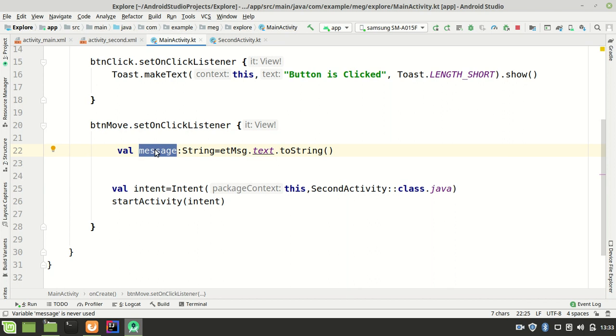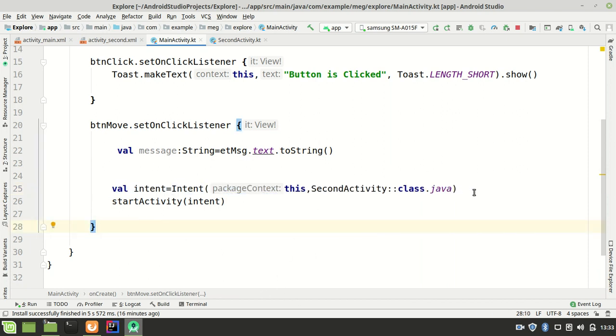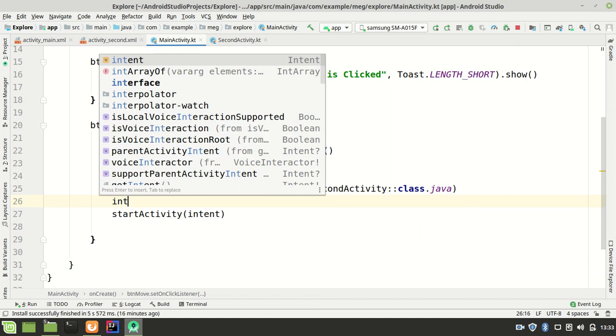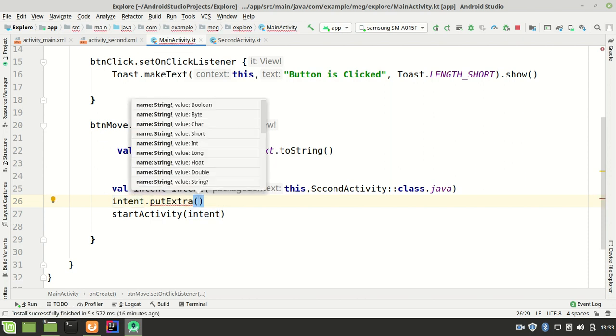So we have that, and now the next thing is to carry the message as we move to the second activity. That is quite simple. We'll just come in and say intent. So we pick the intent that is there. This intent, we use it to move together with the message. So we'll say intent dot putExtra. We are going to place a key there, and we are going to see how it works.